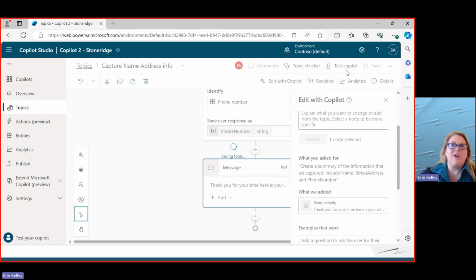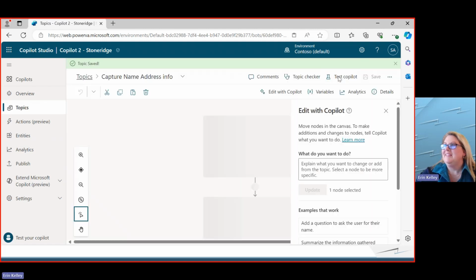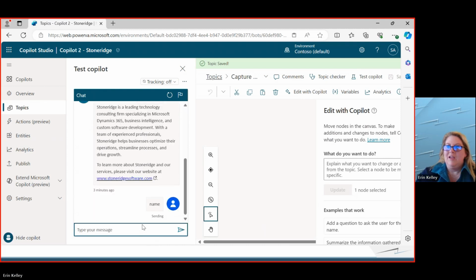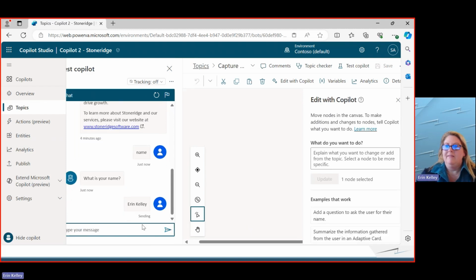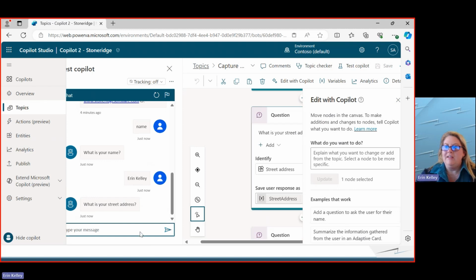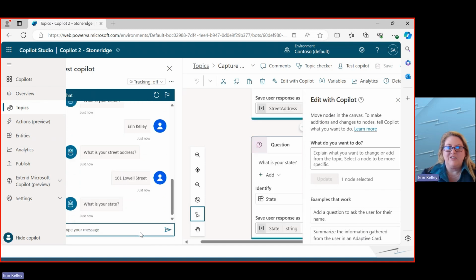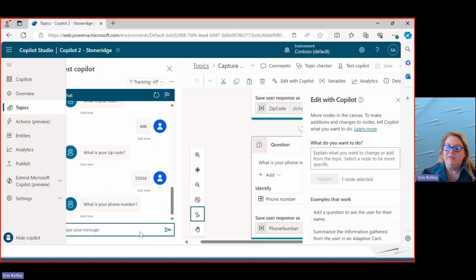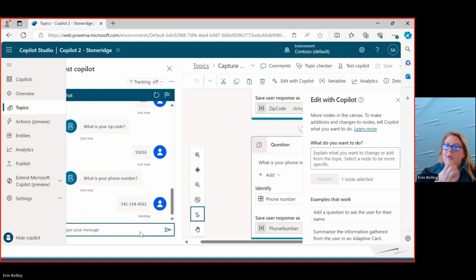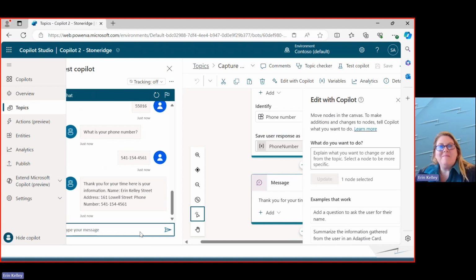Now we're going to go ahead and test out our Copilot. Put in our keyword, our trigger. So what is your name? Erin Kelly. What is your street address? What is your state? Your zip code? And your phone number. And it says, thank you for your time. Here is your information. And then it will give me that summary.